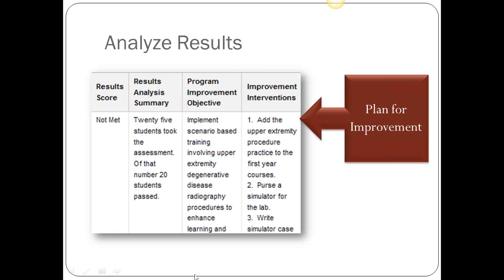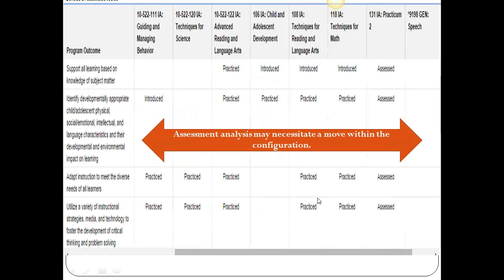And that will help you to begin to establish a way for improvement to occur. What are we going to implement to improve that particular goal? And what interventions will we actually make? Again, we'll go back to that matrix and look at it. Do I need to move assessment a little further up? Maybe it's too soon. Maybe I need to move it further down.